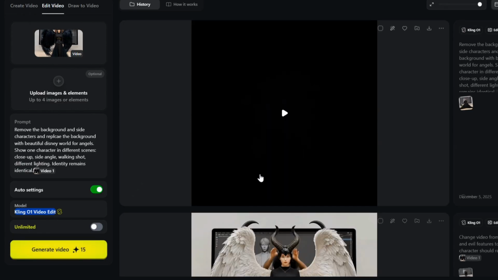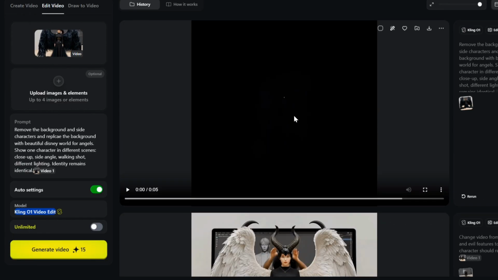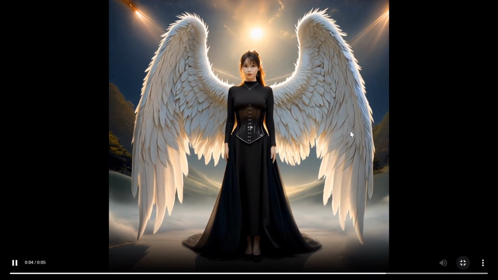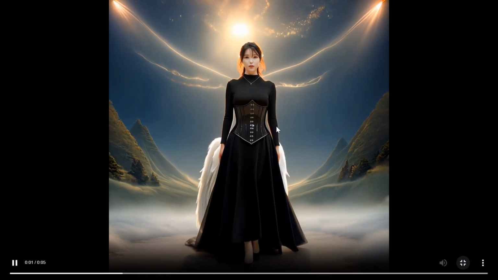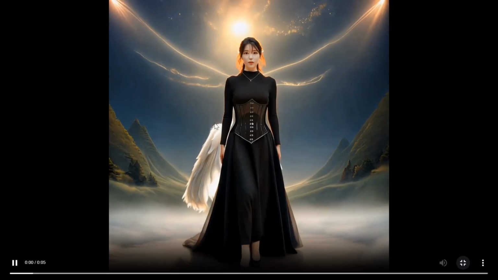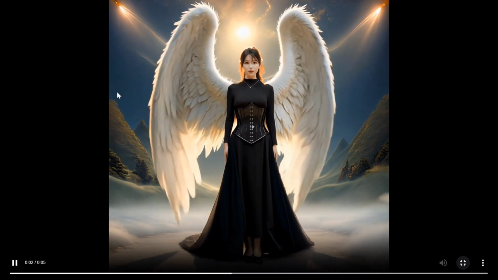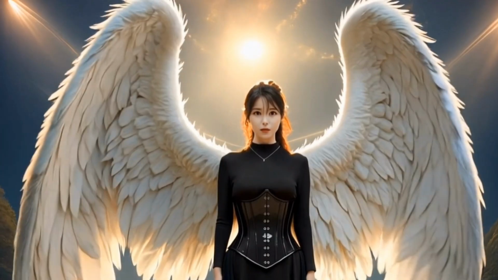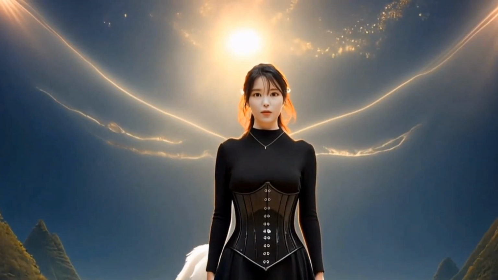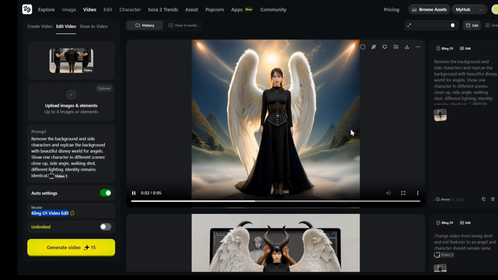Here's the output. As you can see, the nano image I have provided was completely changed into a real person, but the identity remains the same. And also the close-up shot, side angle, and the walking shot are looking so real. And the lighting is like the Disney lighting I have provided in the prompt. Everything matches so cool.